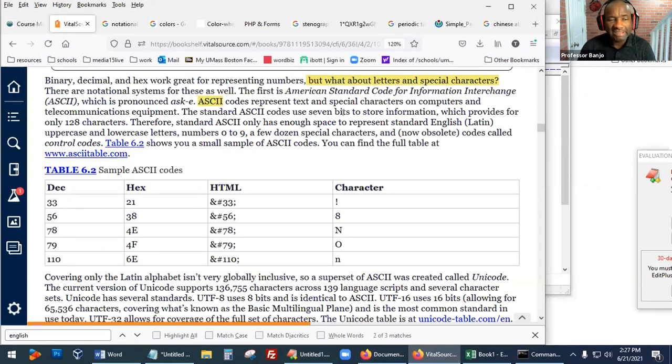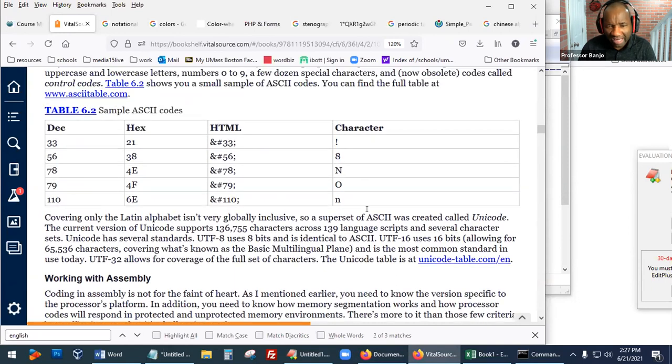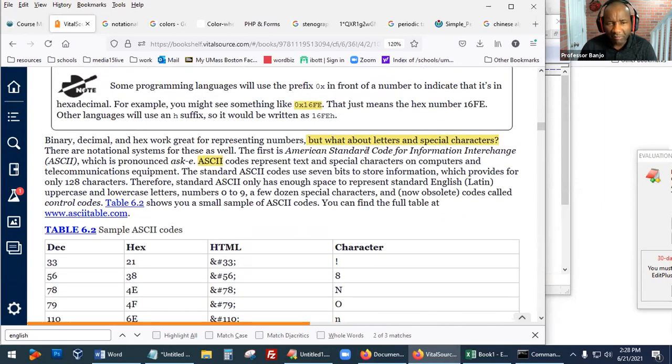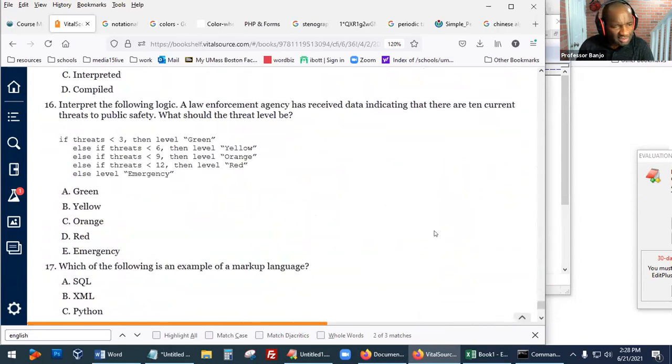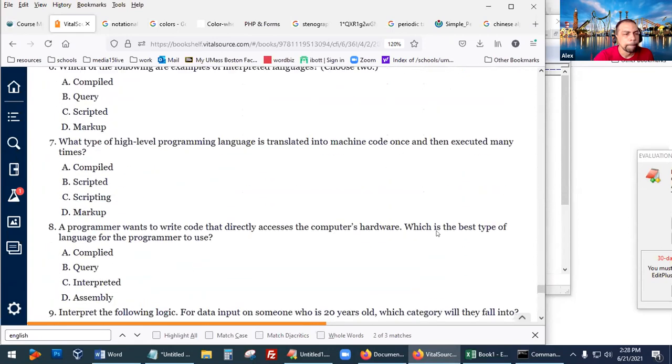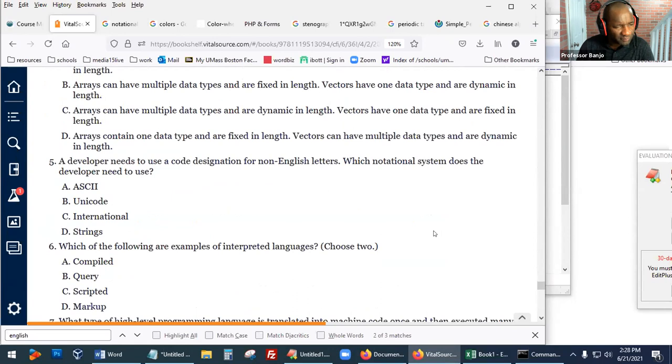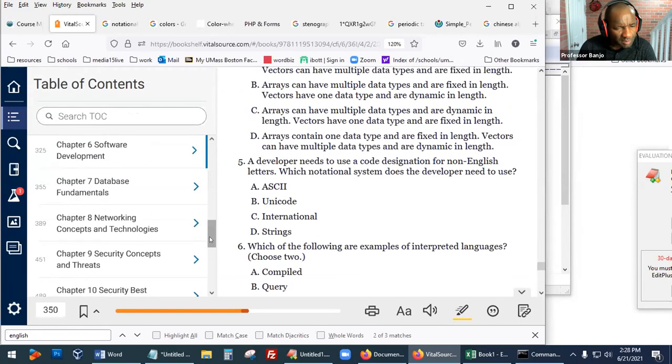So you have ASCII, and ASCII does that. You also have UTF-8. ASCII is the most common. ASCII, UTF-8, all right? American Standard Code for Information Interchange, ASCII. So, looks like the answer is pretty obvious. Alex, is that the answer? Question five. Notation for non-English letters. Looks like it would be ASCII. Unicode? Is it the Unicode? Let's confirm.